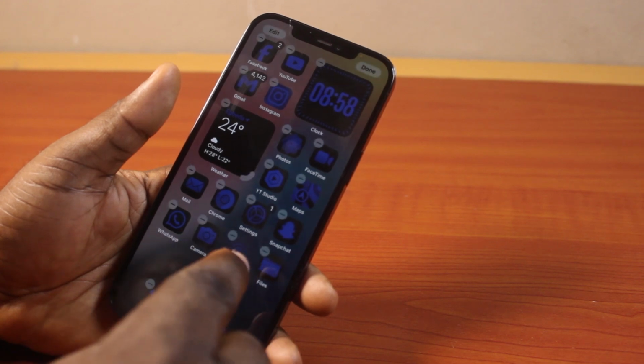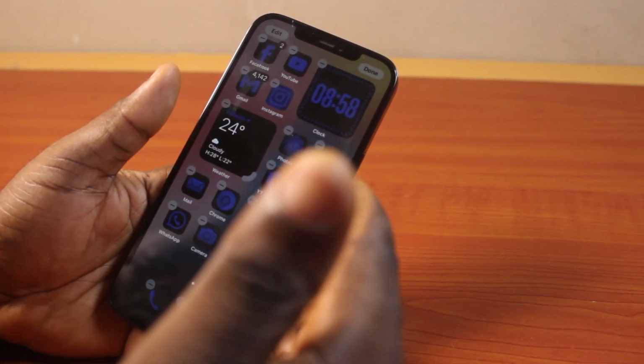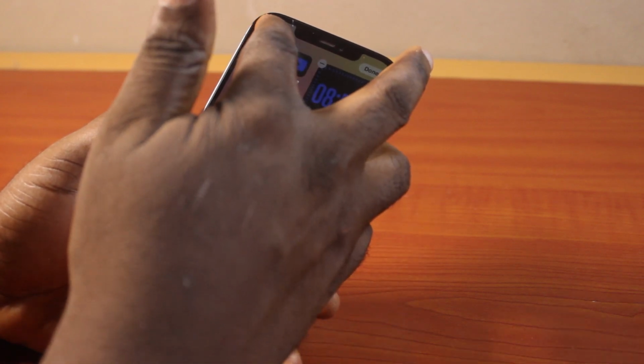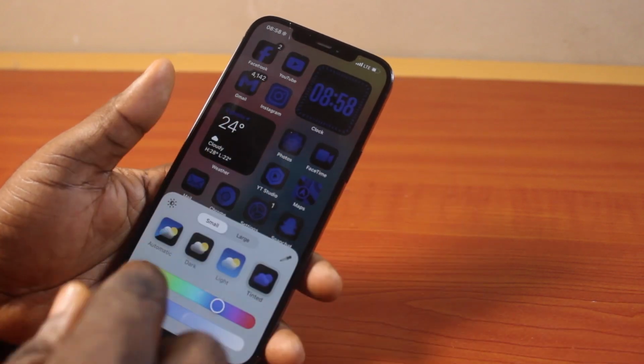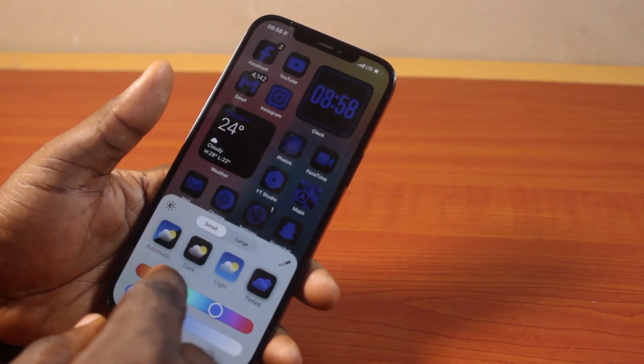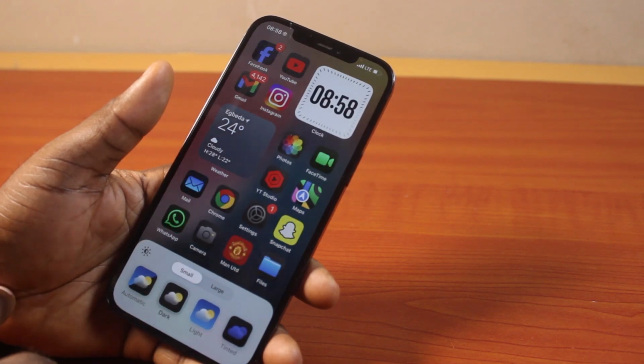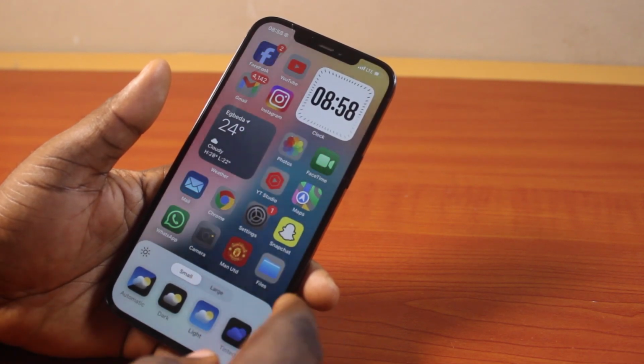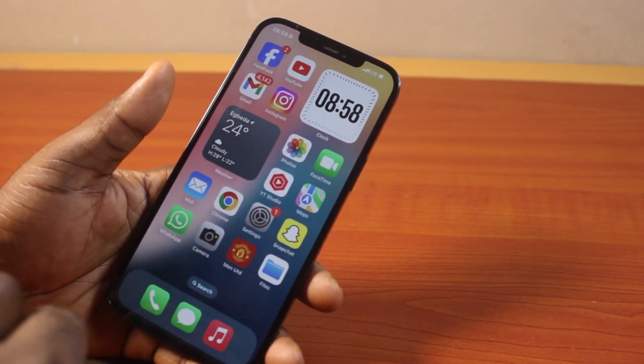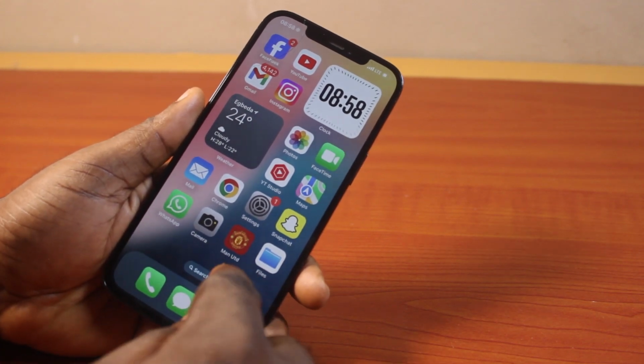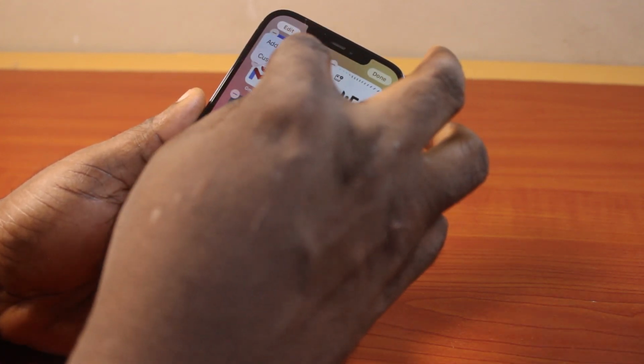Now to switch from the tinted icons to dark mode, just press on the iPhone home screen just like this, and once you see it jiggling, click on Edit, then select Customize. Then just choose either light or dark. Once you've selected dark or light, come outside and that is going to disable the tinted icons, and then it's going to turn on light mode on your iPhone app icons.